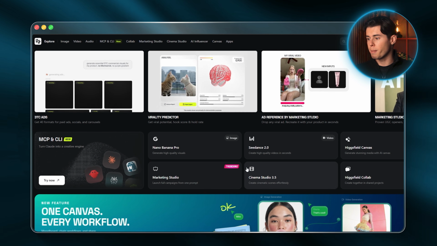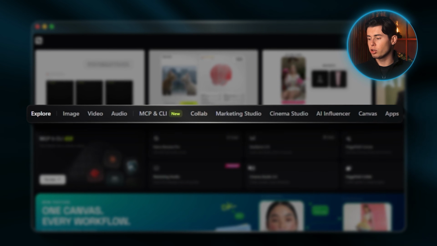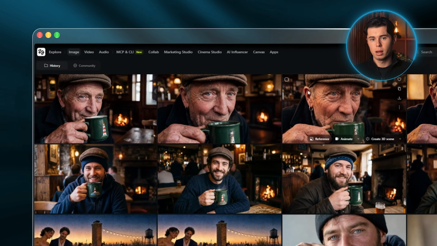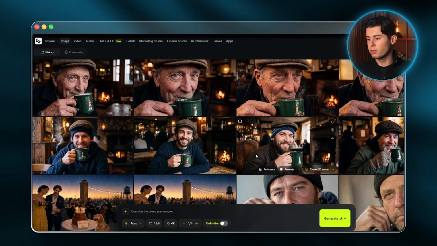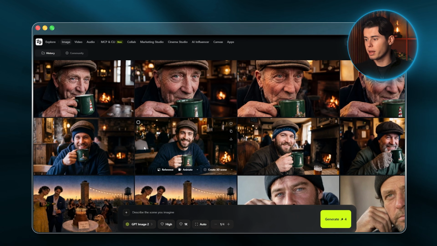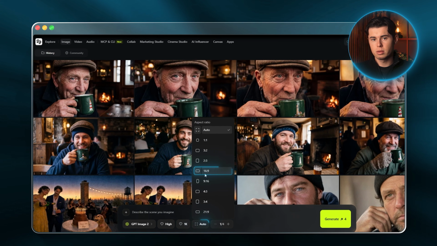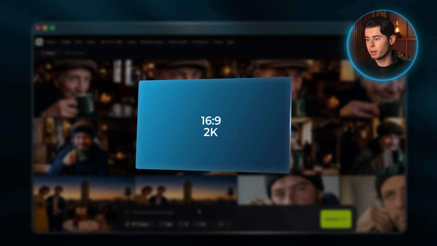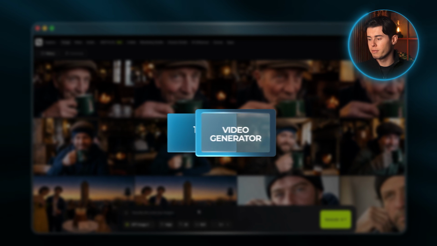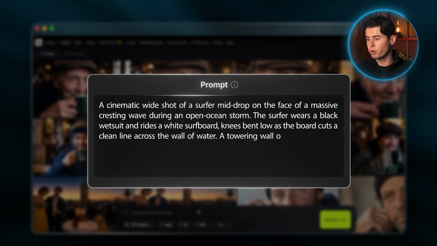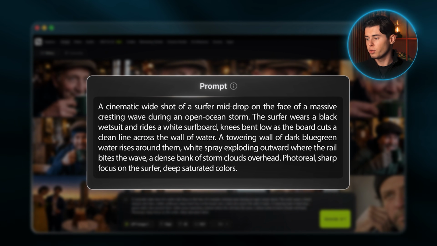Let's build our scene. From the main Higgsfield homepage, you'll see the navigation bar running across the top of the screen. Click on Image, and that takes you straight into the image generation workflow. Once you're inside, you'll see the model selector. Click on it and choose GPT Image 2. For settings, set your aspect ratio to 16:9 and your resolution to 2K. That gives us a widescreen high-quality frame that's going to hold up well once we push it into the video generator. Now for the prompt, we're building a cinematic ocean storm scene with a surfer dropping down a massive wave. I'll paste in this prompt and generate.